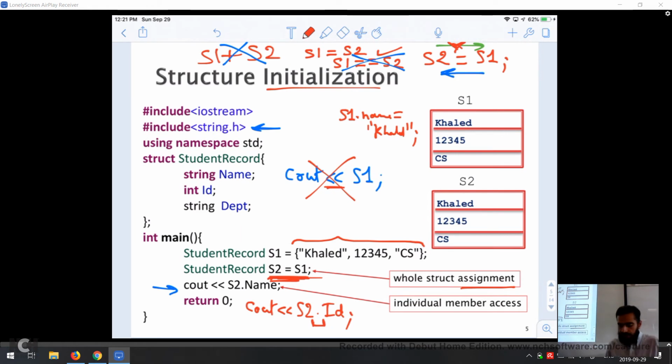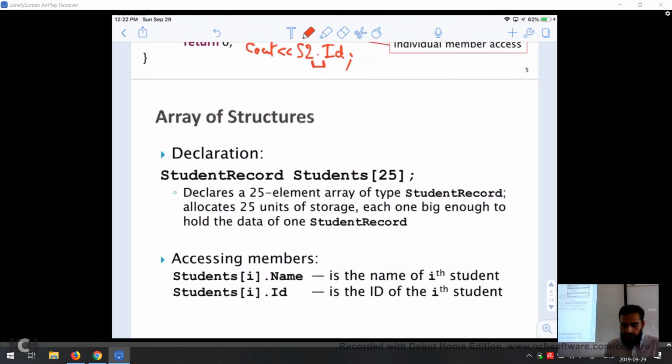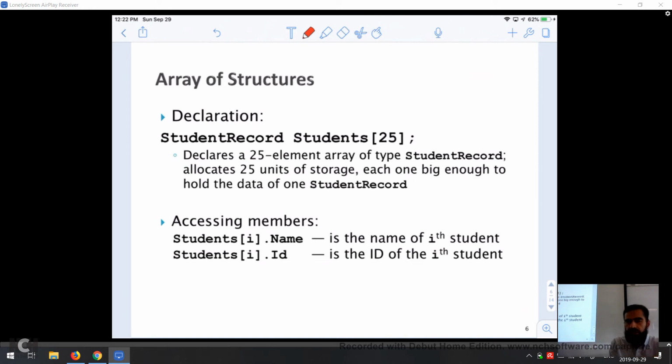Until here we have covered the basics of structures. And it is a review also of Thursday's lecture. So can we move on to today's topic? Today I would like to talk about arrays of structures.